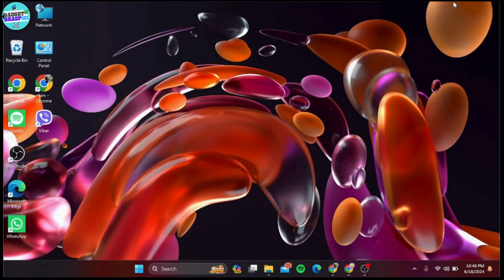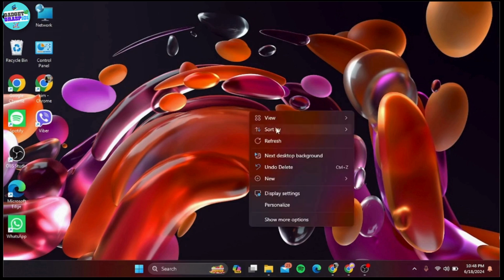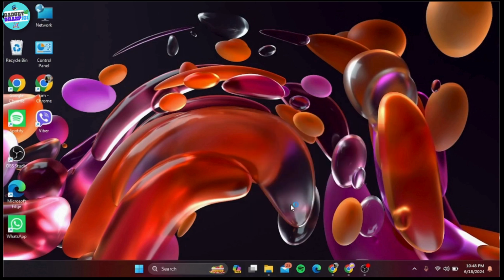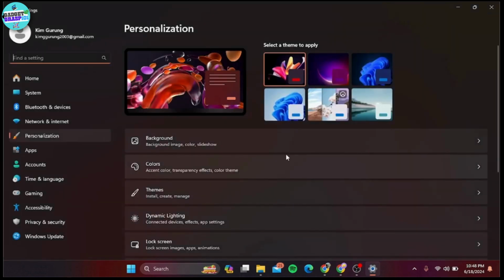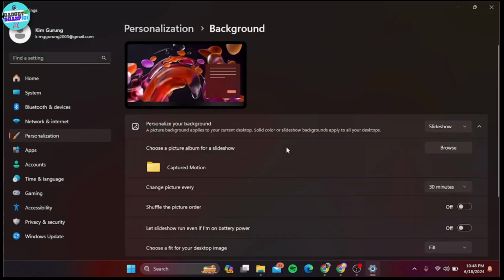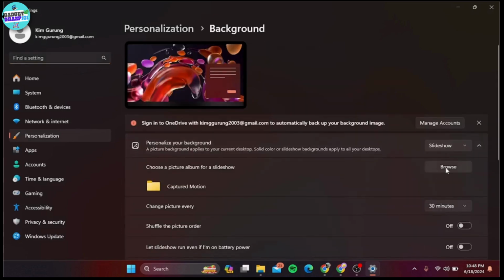Once you have all the files downloaded, let's start by setting up the wallpaper. Right click on your desktop, then click on Personalize. Now click on Background and then on Browse to locate your downloaded Raiden Shogun wallpaper. Select the wallpaper and set it as a background.